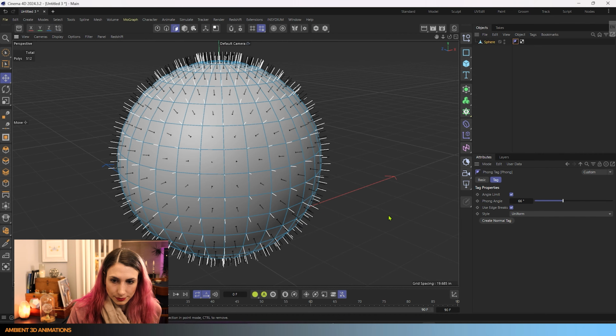Now, we've also covered edge breaks, and I'll just briefly talk about what this is. This is the older way of how we used to adjust our models and or normals and our phong shading within Cinema 4D. You can still use it, there's nothing wrong with it, but now we have a new way to do it with this normal tag.